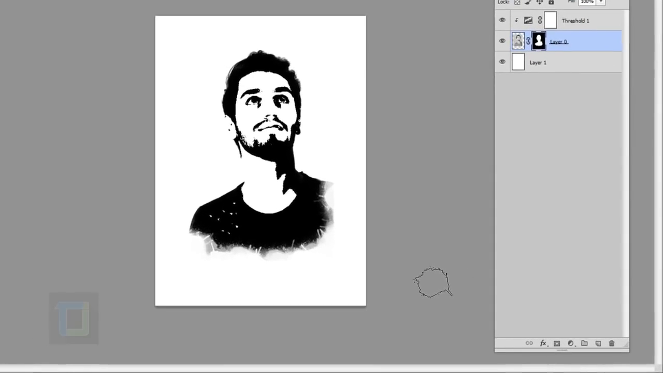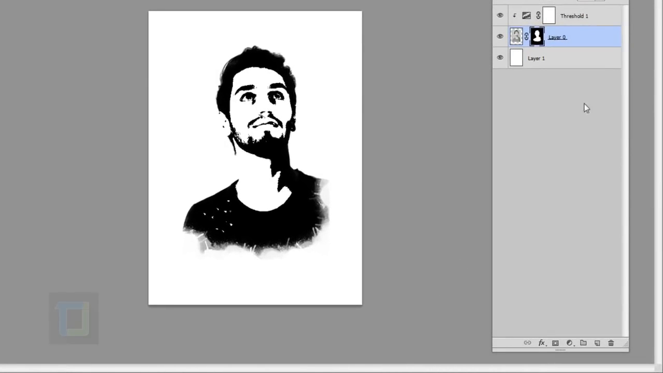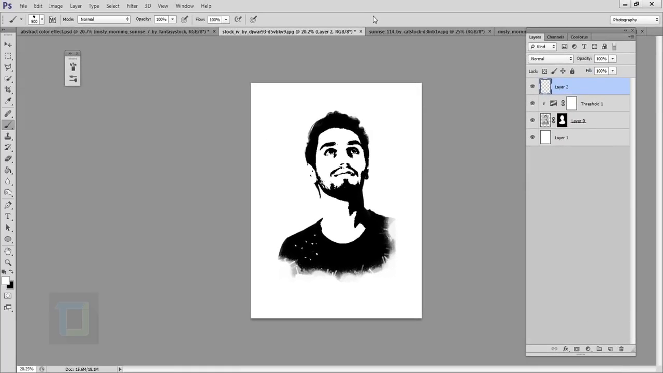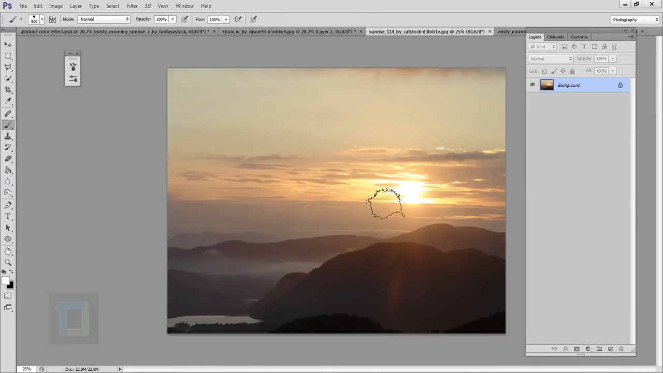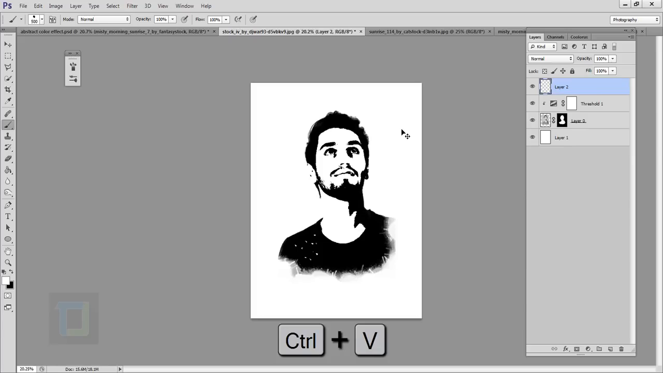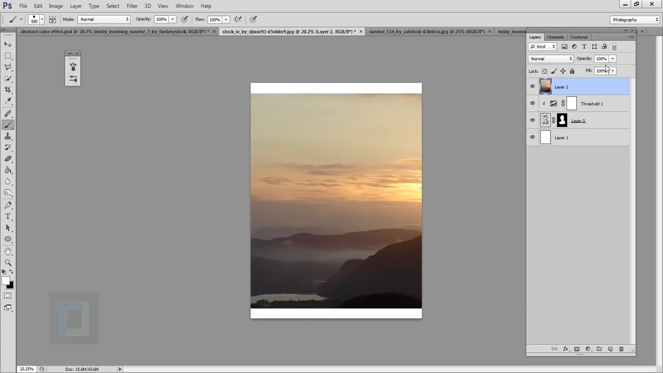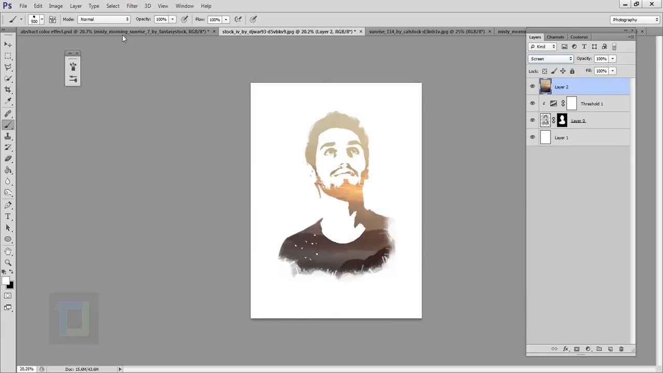So all the setup is ready and now it's time to bring in the images. So what you have to first do is go and create a new blank layer from here. Then go to your sunrise image or sunset, whatever. Press Ctrl A, Ctrl C to copy it. Come back here, Ctrl V on this blank layer. Then go and change its blending mode to screen. So as you can see, it has already started looking good.